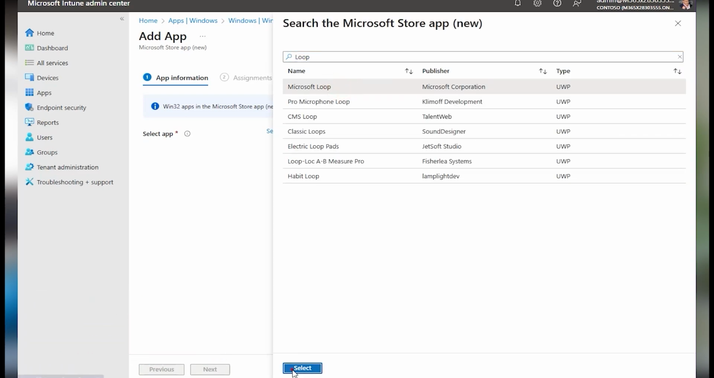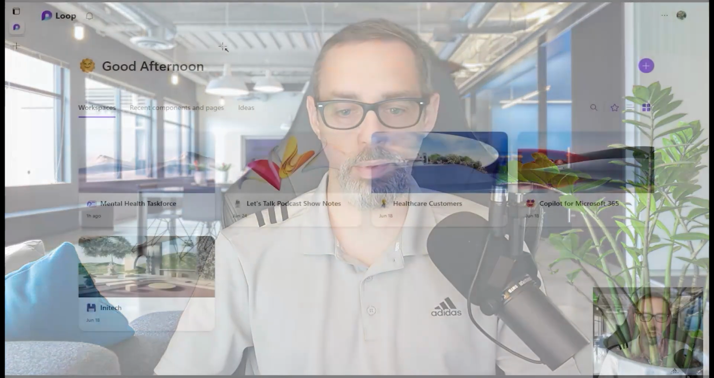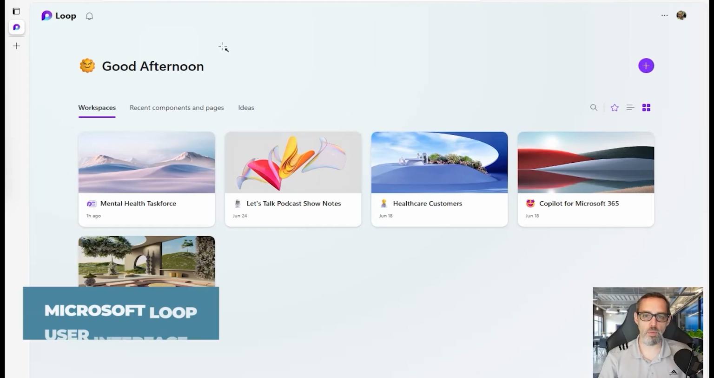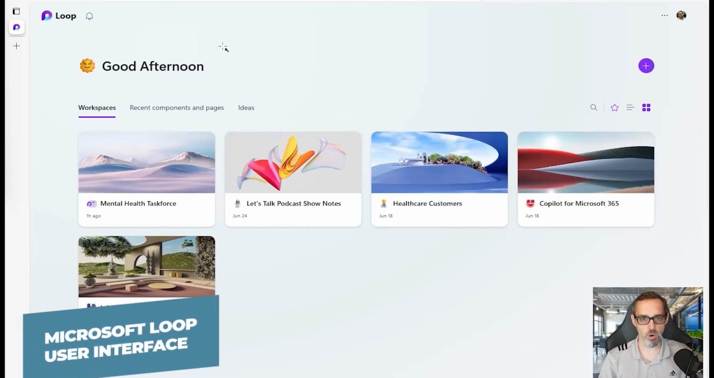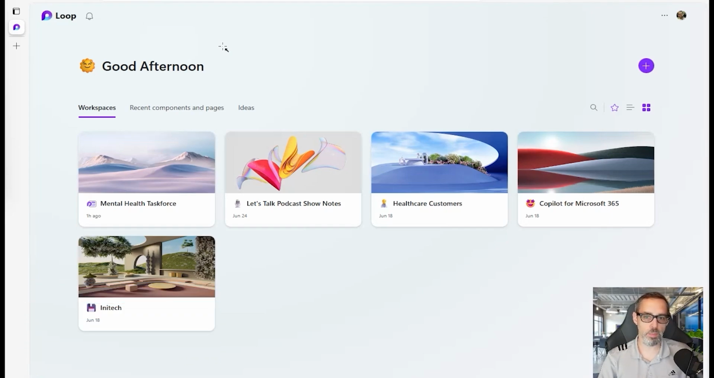All right, let's get into the video with an overview of Microsoft Loop. So let's start with a quick walkthrough of the Microsoft Loop portal in a web browser. Today we're going to be using Microsoft Edge. You'll get the same experience in Chrome, Firefox, Arc, no matter what web browser you're using.